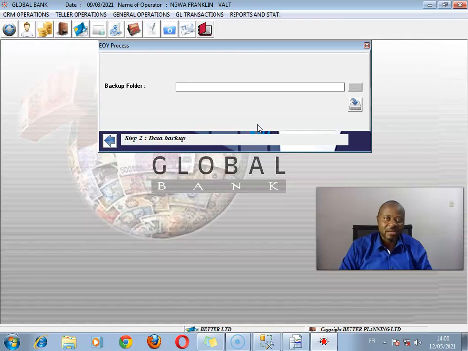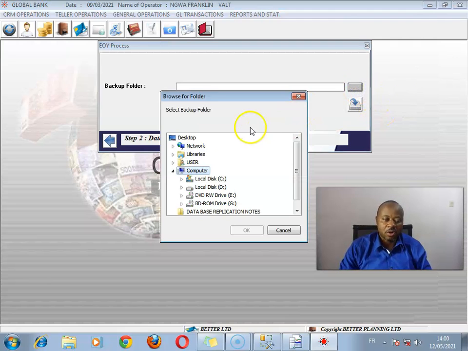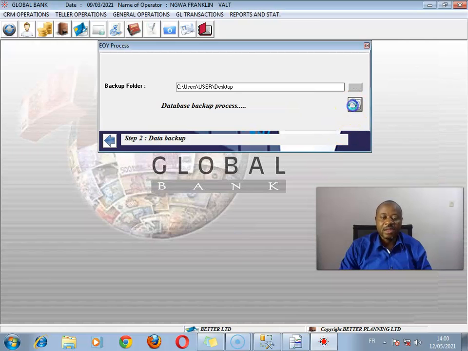database is backed up. This is because the end of year process does a lot of changes in the database, so we want to make sure that we back up our database. We have to choose the location here, and we click on the backup button. You have to wait depending on the size of your database. It could take longer than expected if the database is large, so we have to wait, and once the backup is complete we'll come back and move on.